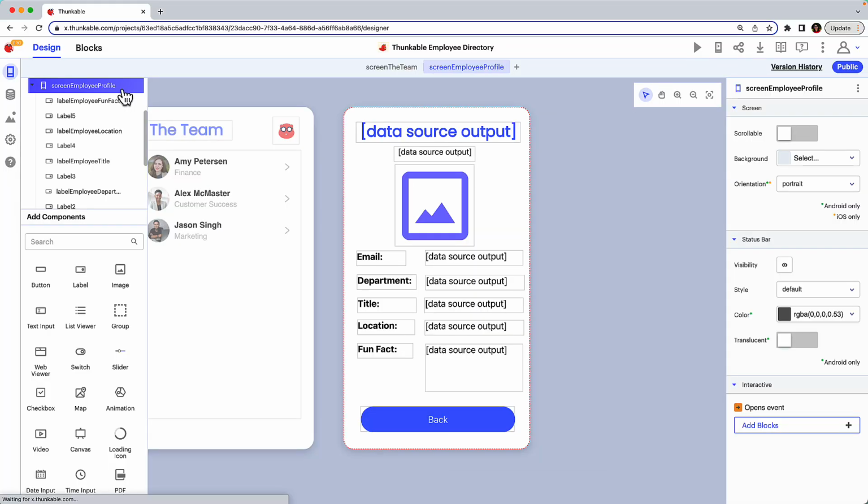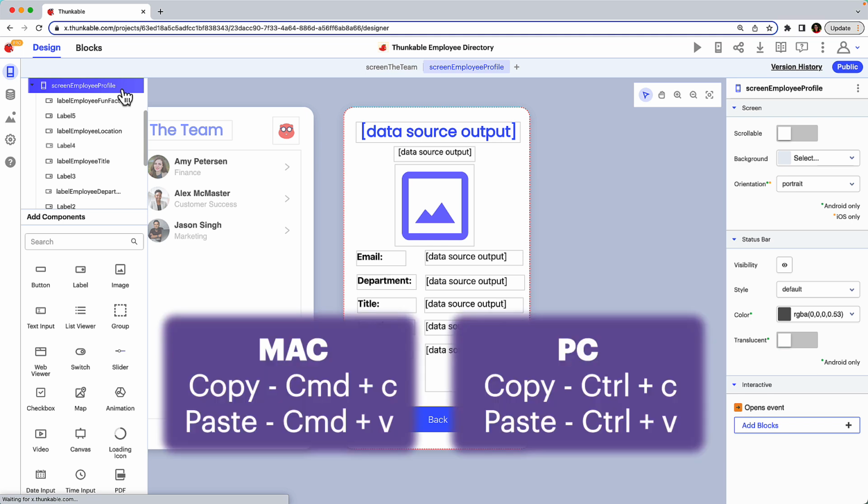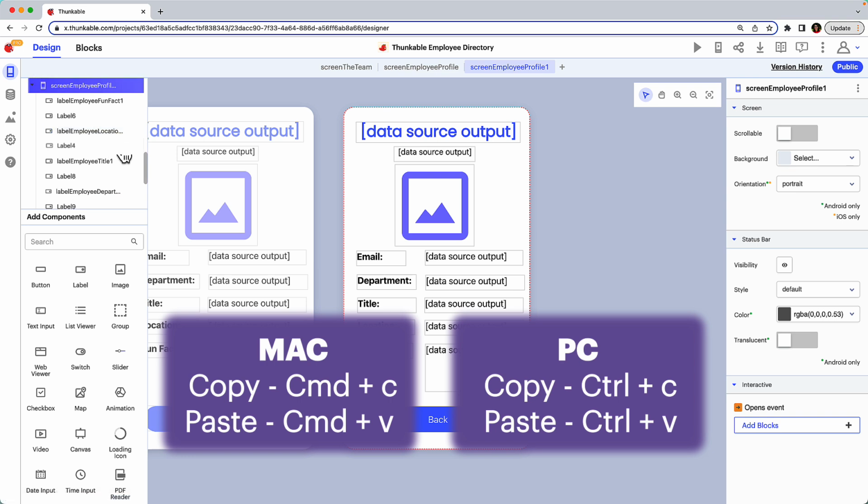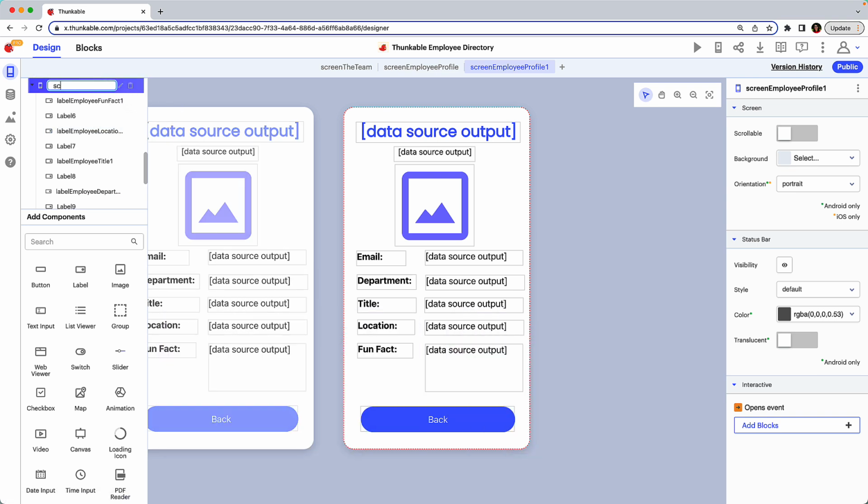You can duplicate a screen or individual UI component using copy and paste keyboard shortcuts. Simply click on a screen or component name in the component tree, or the screen or component within your workspace, and use copy and paste keyboard shortcuts to create a duplicate of it. Rename the new screen you just created.